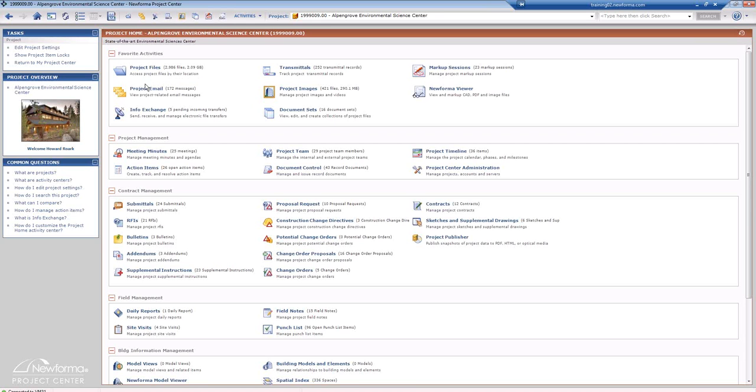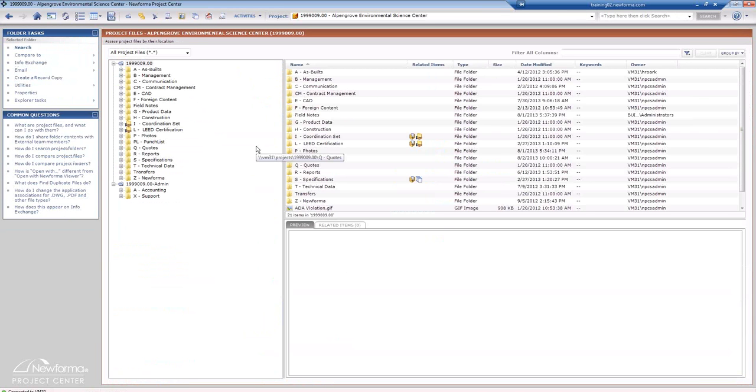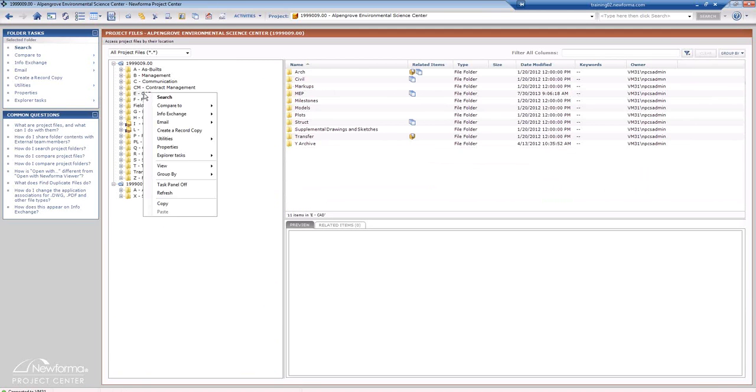So the project files and the project email were the two things that we were talking about today. And in the project files, we were talking about how this is like a Windows Explorer type screen, but it has more power in the fact that we can just highlight and right click, and we have these Explorer tasks that are a little more enhanced here than maybe what we're used to with regular Windows Explorer.